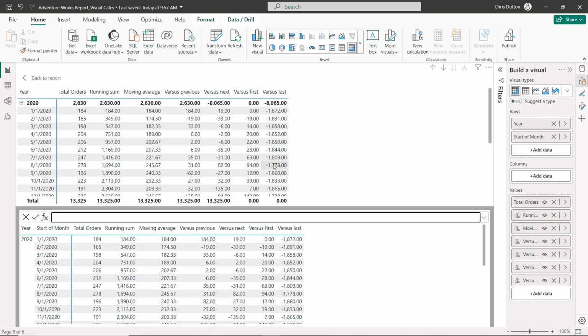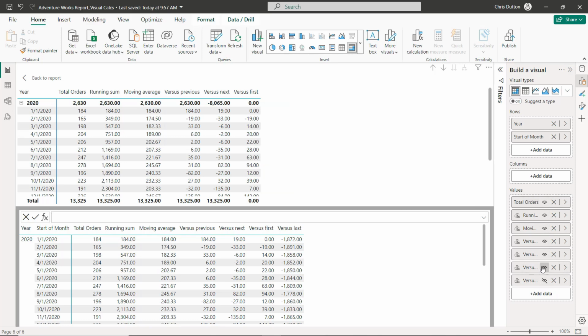Now, what's great about this is that you might create visual calculations as helper columns that contribute to other calculations. You might replace measures that you no longer need to show in the visual. What you can do is update these show hide options to determine exactly what's visible inside of your visual. So for instance, maybe we don't need all of those calculations we just created. Maybe we only want the running sum, the average, and versus previous. We can keep these calculations here, but temporarily hide them from the visual itself.